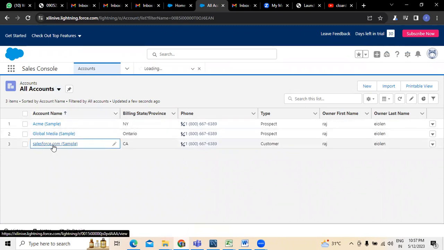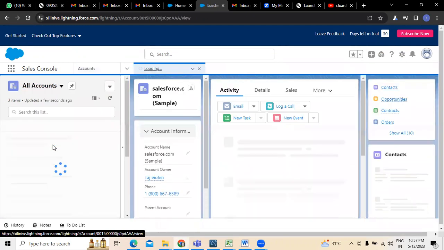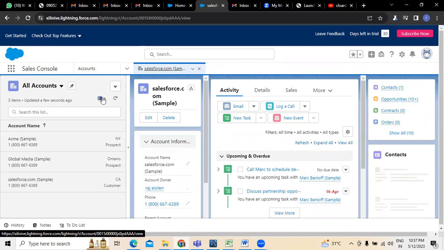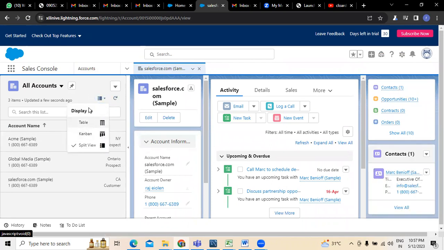For example, there is a sample data set we have taken, which is called Salesforce sample. This is the data we have taken here. This is the data we can see in the table part, because we have three different parts.